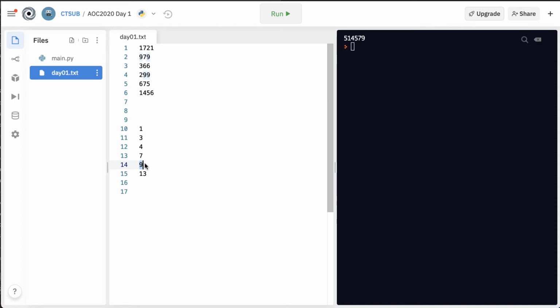So 1 and 9 is 10. Oh wait, that's too small now. I need to make it bigger. Going further down isn't going to help me. But if I move this guy up to 3, oh look, it makes it a little bigger. So now I have 9 and 3. Well, that's 12. Still got to make it bigger, so I'm going to move this guy down a notch. Now I have 4 and 9. Oh, and that equals 13.